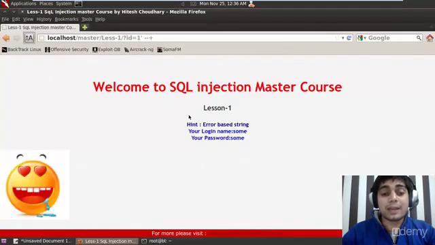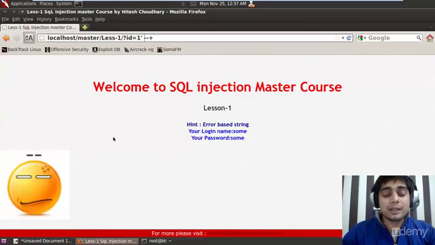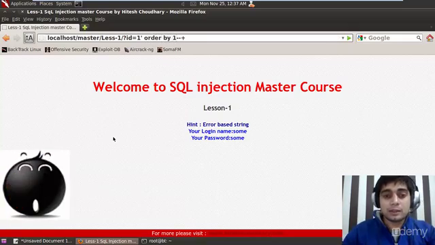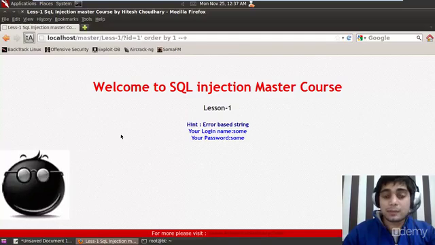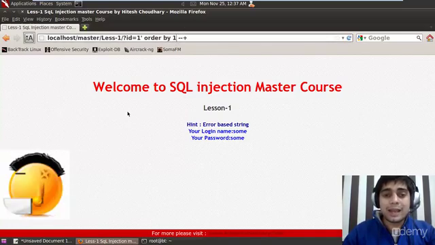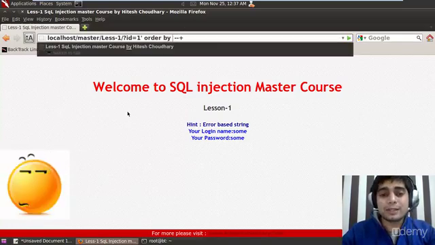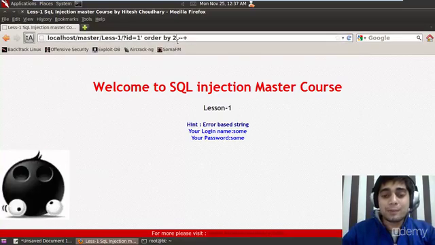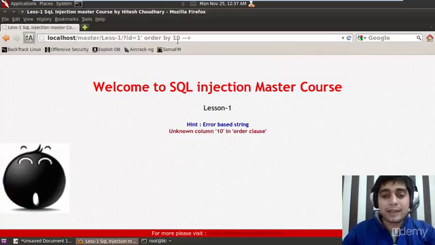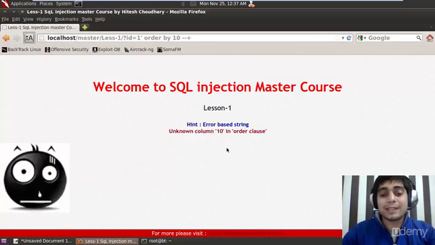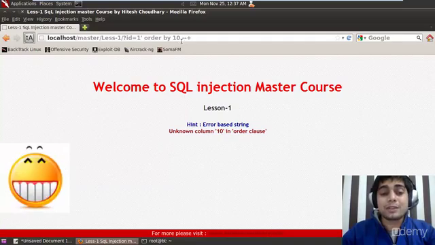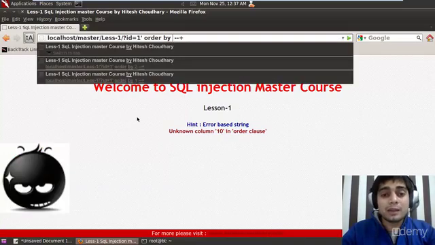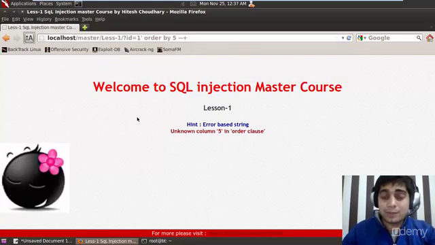So let's check it out live on the website. Here I simply write order by 1 and check. Okay, no error on the page. Now I'll try some random numbers. Let's say order by 2. No errors so far. If I put 10 here, it gives me an unknown column 10 in order clause. That means the left hand side is not equal to the right hand side and I need to decrease my number. Okay, let's put 5.